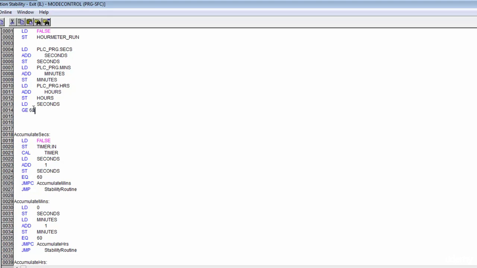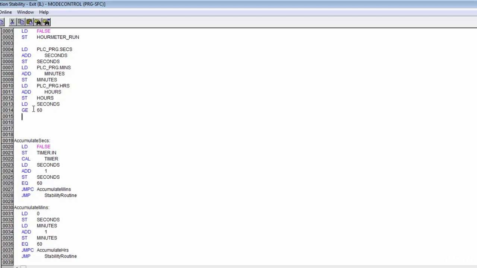All we could do is either be greater than 60 or less than 60. Then we're going to jump C to, and that's where we're going to go into our accumulate seconds routine. So I'll just copy that same name right here and paste it in. Got it? Otherwise, if we don't accumulate seconds, we're going to jump to test mins. So we're going to need something new here. So accumulating seconds, how are we going to do that?